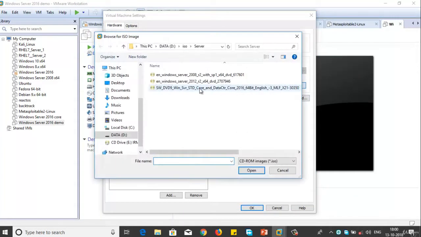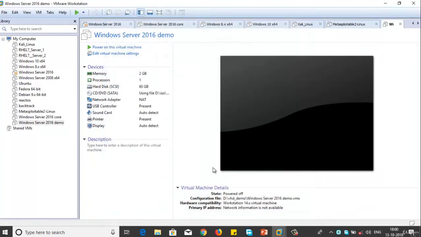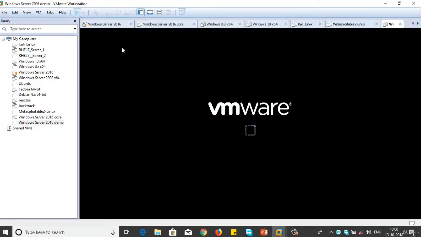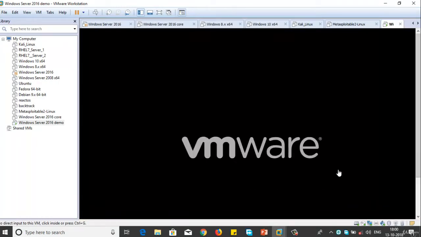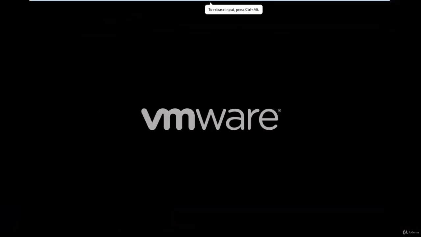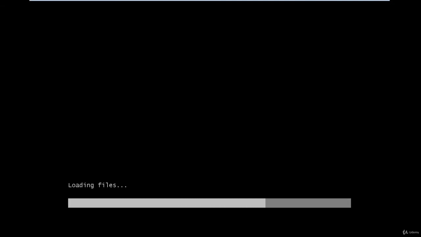Click on the Browse button and select the 2016 server image file, then click on OK and power on this virtual machine. It will boot the server 2016 image file. Just press Enter to boot from CD or DVD.